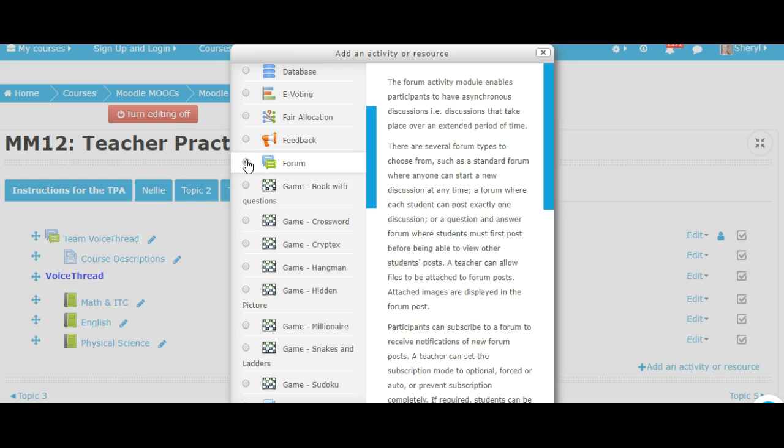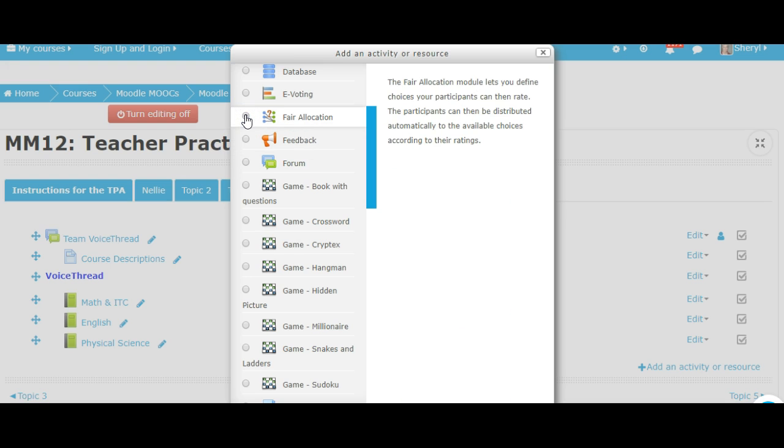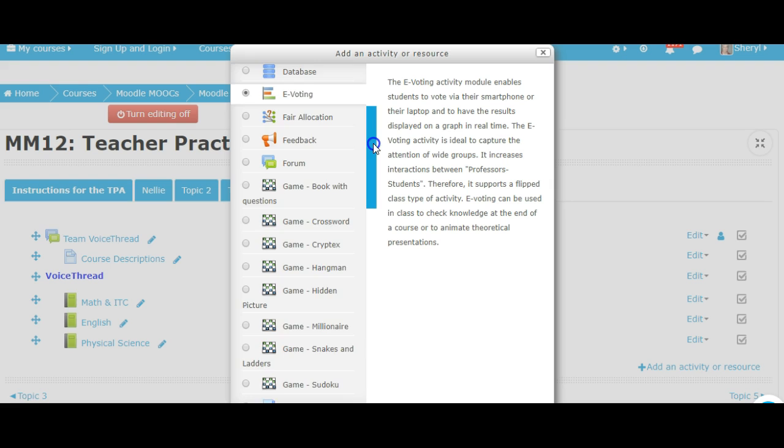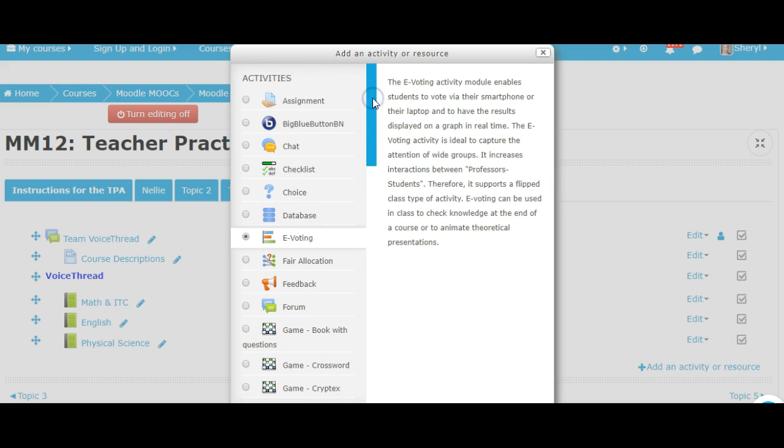Forum. You really need to have a forum in your course design. Feedback, fair allocation, lets you define choices your participants can then rate. The participants can then be distributed automatically to the available choices according to their ratings. E-voting, let them vote via their smartphones and have the results.